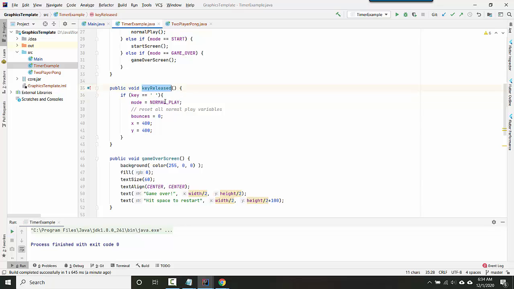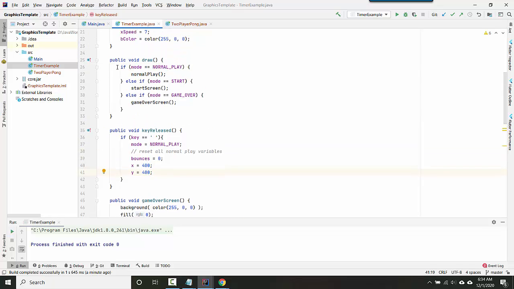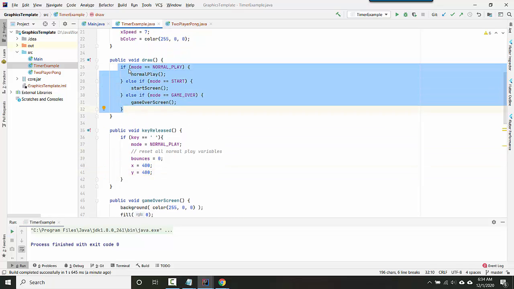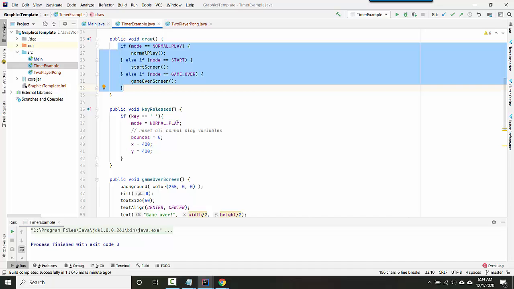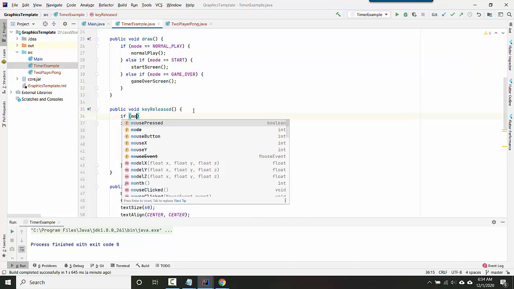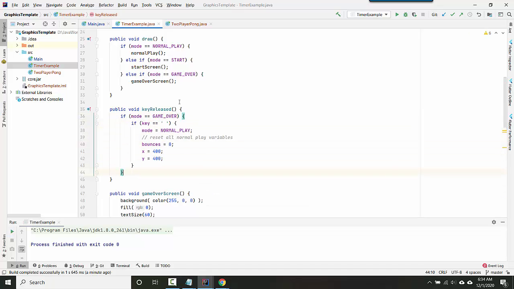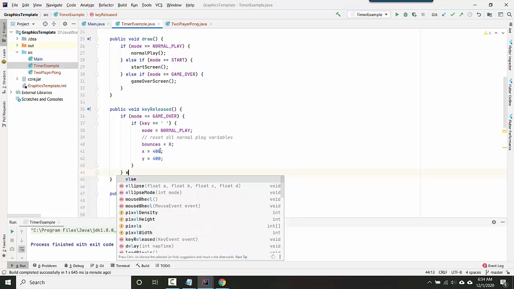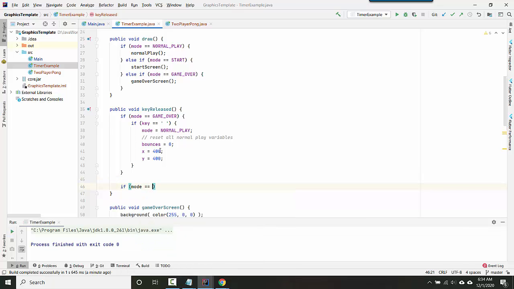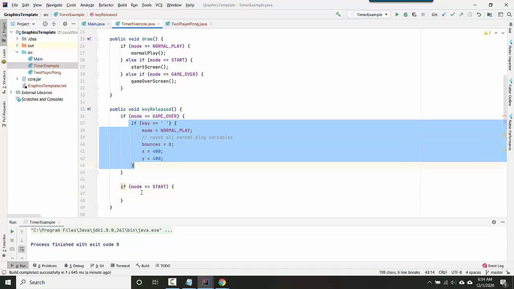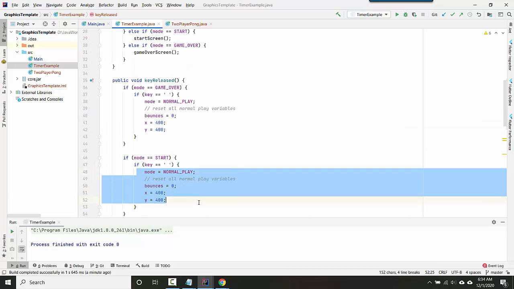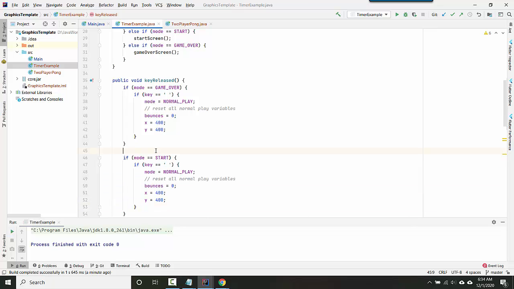So the way to handle this is you only have one key released method. You can't make another key released method, but you can do the same kind of thing that you did inside draw. You can have if statements that have it do different things depending on what mode you're in. So here I can say if mode equals game over, then this is what you're going to do. Otherwise, if mode equals start, then you can have a totally different set of things happen. So you can say if I'm hitting space, then do a different set of things.